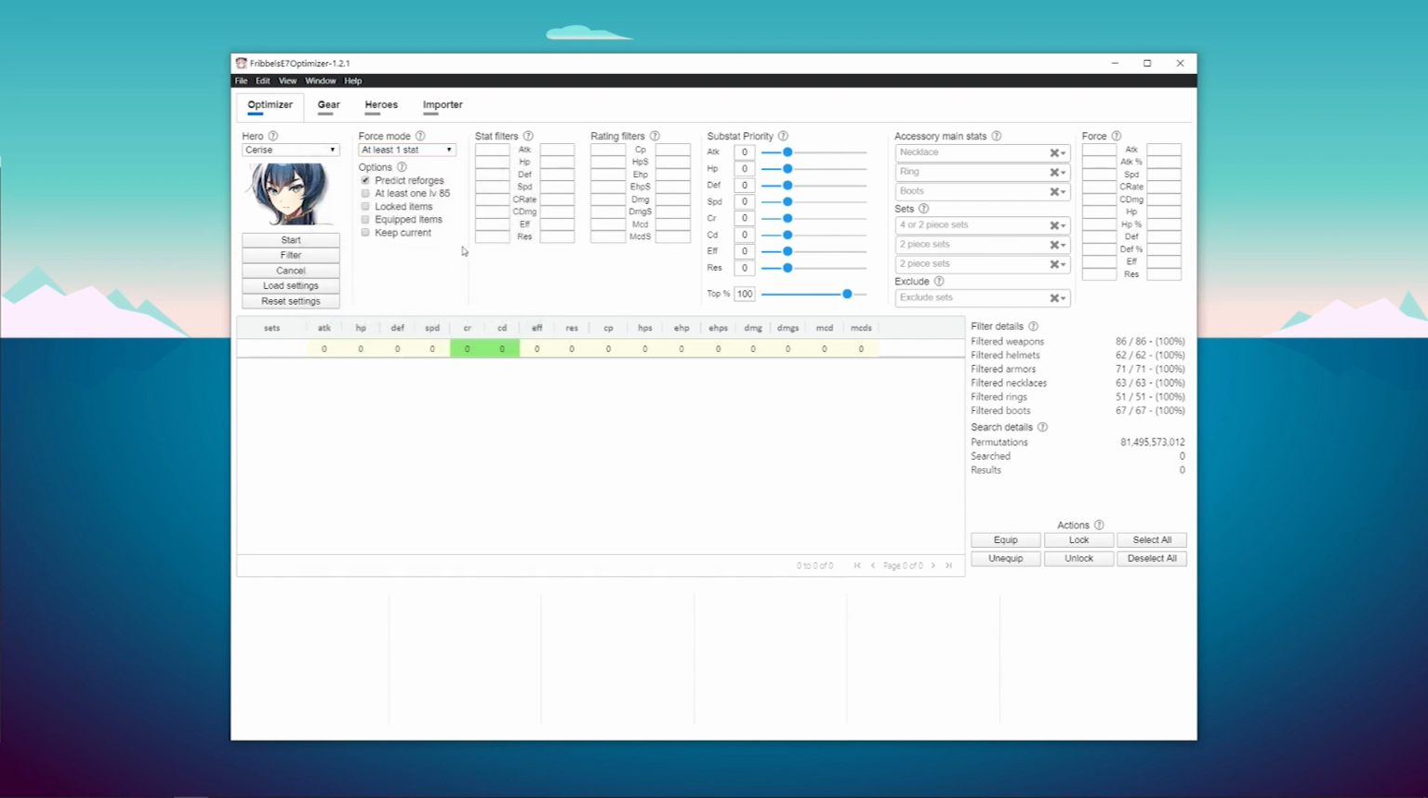We'll go through it left to right. These settings you can leave as is for now. So for a hero like Cerise, we know that we want her as fast as possible. I know my gear can make it past 250, but I don't know how high she can actually get, so we'll just leave it like that. I also want her to have at least 100 effectiveness.